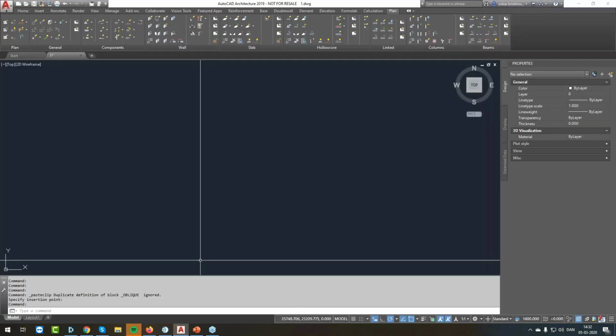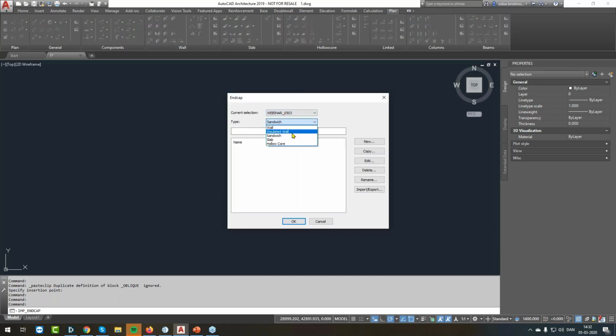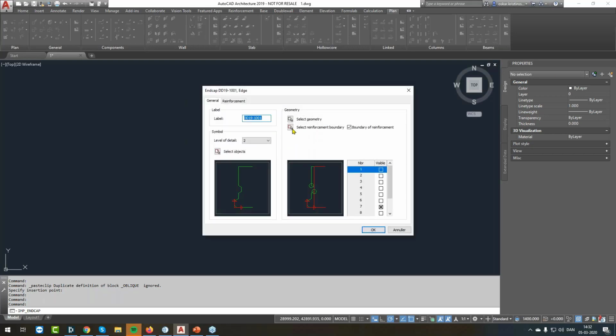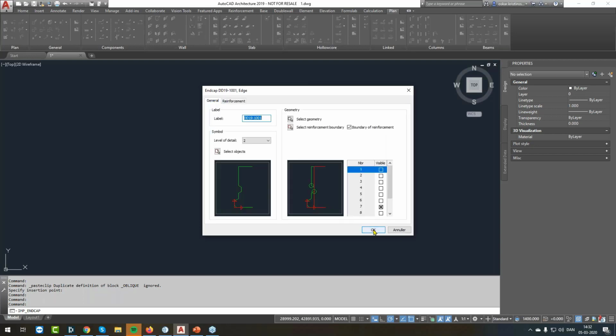First of all, I want to show you that we have added two Endcaps for the slabs, and a reinforcement boundary, similar to the functions we have in walls. Also, you have the option to add reinforcement to the Endcap from the get-go.